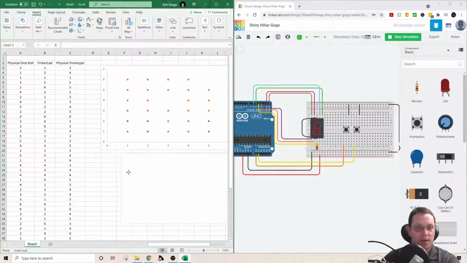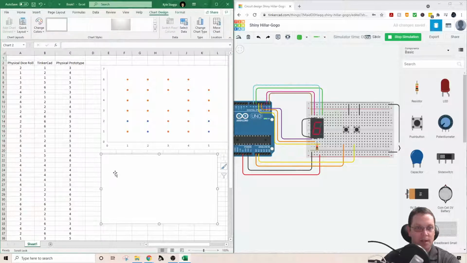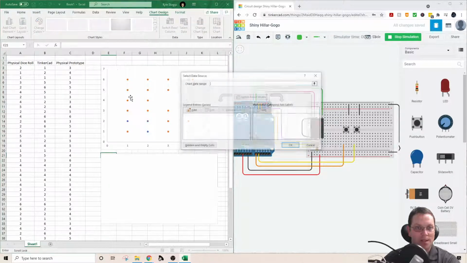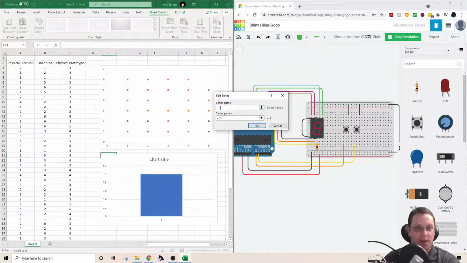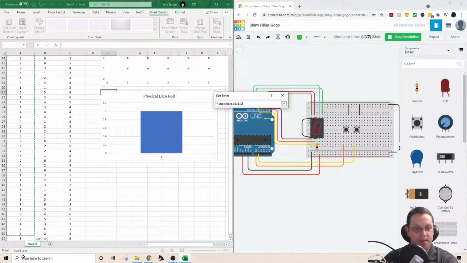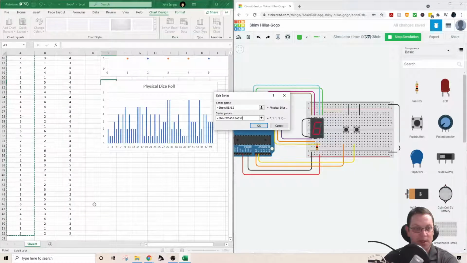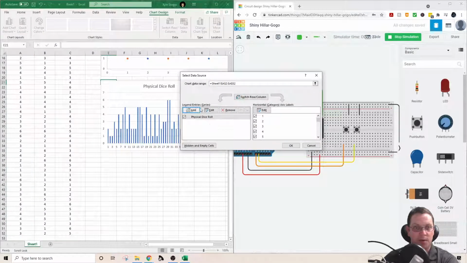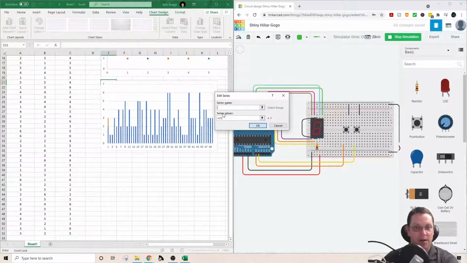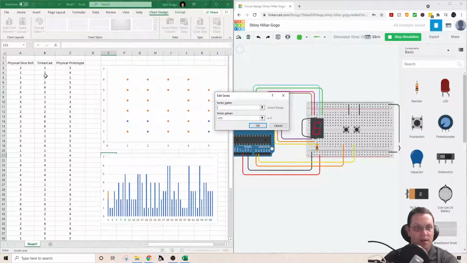So another way that we can analyze the data, again, you're going to click select data. You're going to add in a data set, and you're going to call a series name. You're going to replace this with the series data and say, here's series 1. You're going to add in another one and say, here's series 2. This is the Tinkercad data.